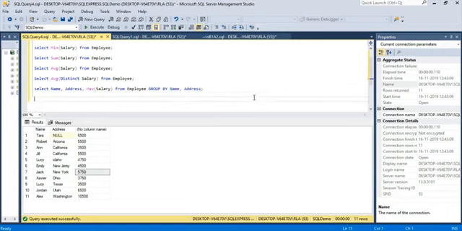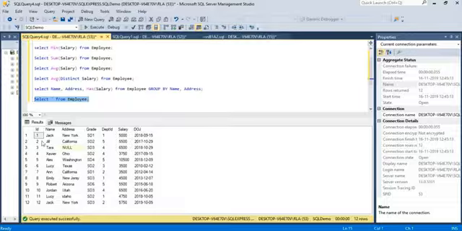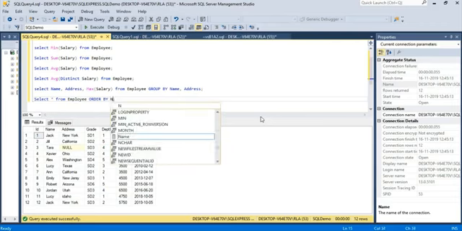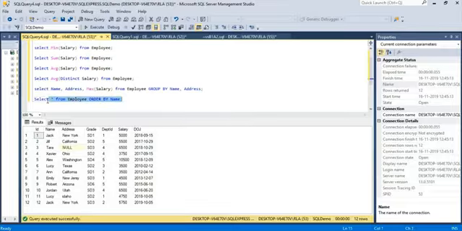So now we'll see order by. Select star from employee. Okay, if you look at this, by default it orders them by ID. Suppose I want to order them by name. Then order by name. Now if I execute, we see that it is ordered by name.